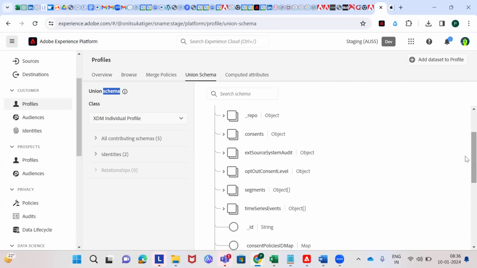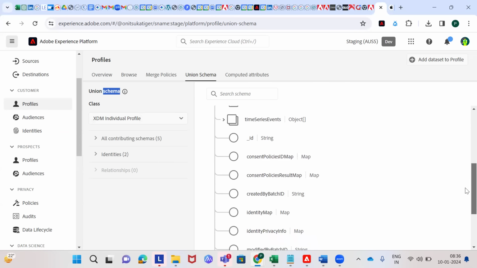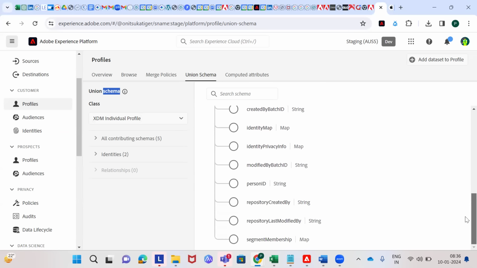What are the kinds of time series events, what is the ID, what is the identity map, the identity privacy info. Likewise you will be mapping a lot of things, and then comes the person ID. This is very important. Until now you are called a digital entity. When you are collecting the person ID as a string, it may be a number or something like that. That will be digitally imposed, and then that digital ID can be used.